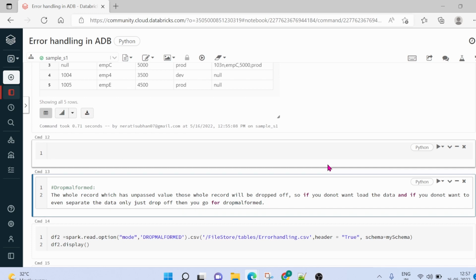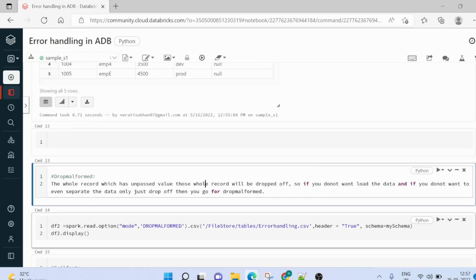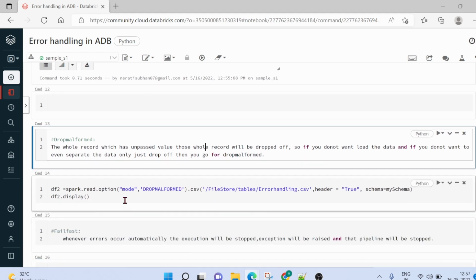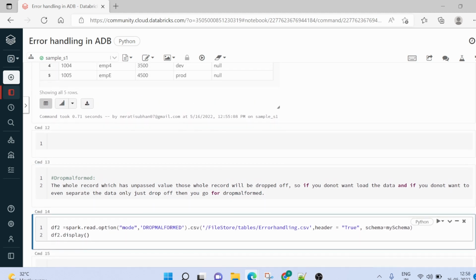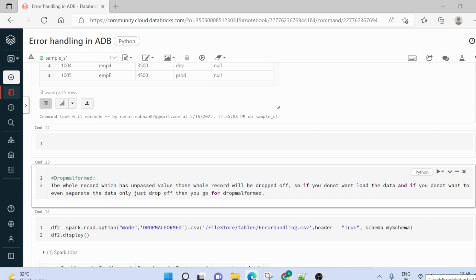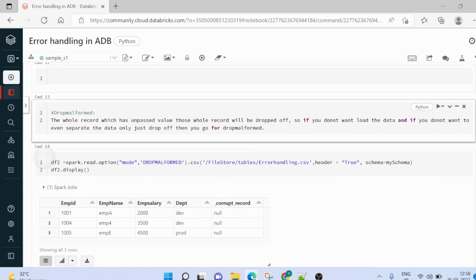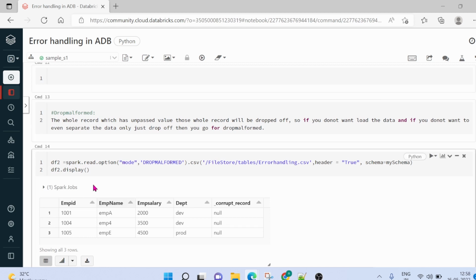The moment you use it, only the good records will be present. Even if there is a single junk value in a particular record, the entire record will be dropped. Okay, so let me execute this one. Seems like the execution is done. Alright, so now if you see here, what are you getting?